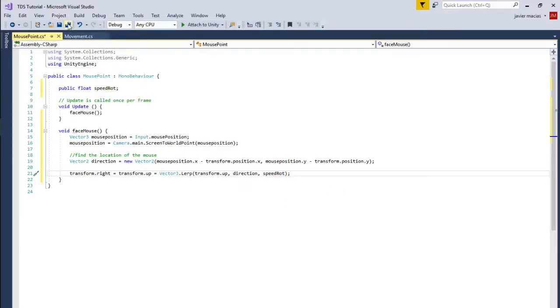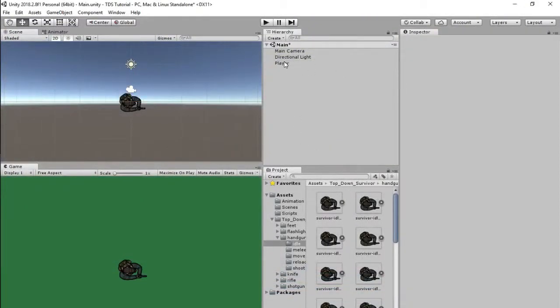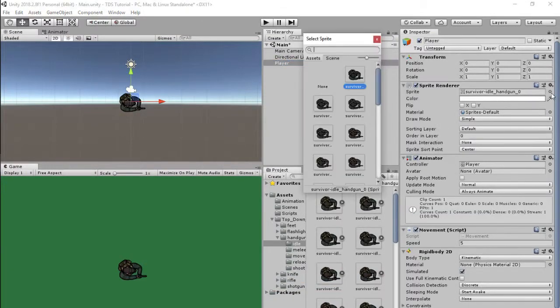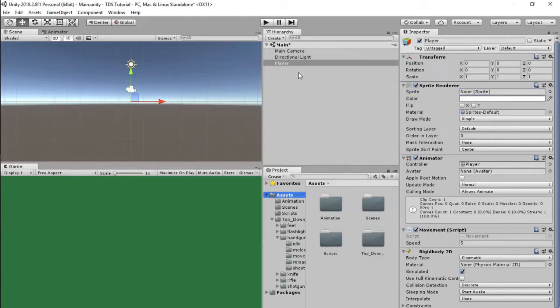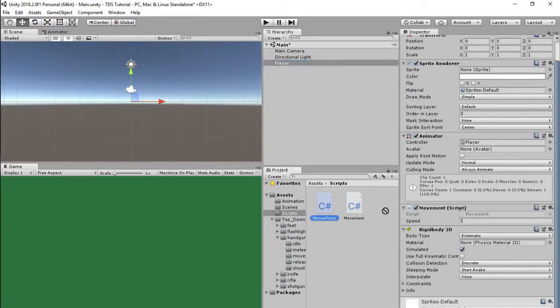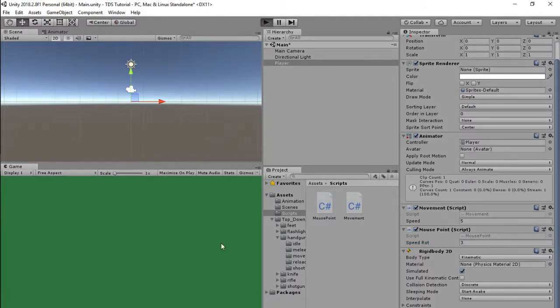Now from there, we're just gonna save this, and then go into our player. I'm just gonna take the sprite off of here. You guys don't have to do this, it's just I was using it for reference. I'm just gonna put that for none, and then we'll drag the script of mouse point into the player, and just put a number. I'm just gonna put 3, and then hit play, and you'll be able to see your character rotating now.